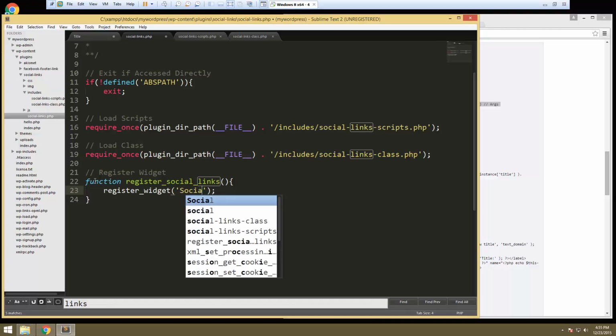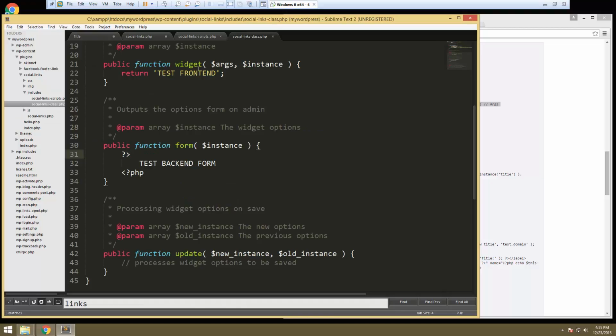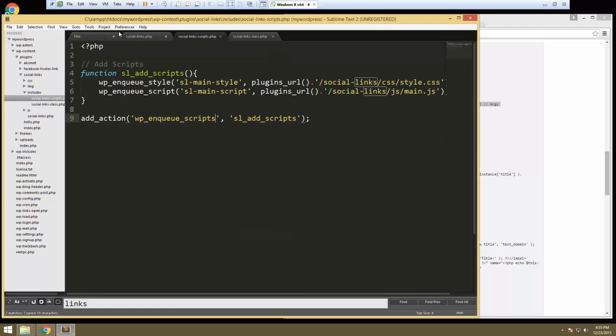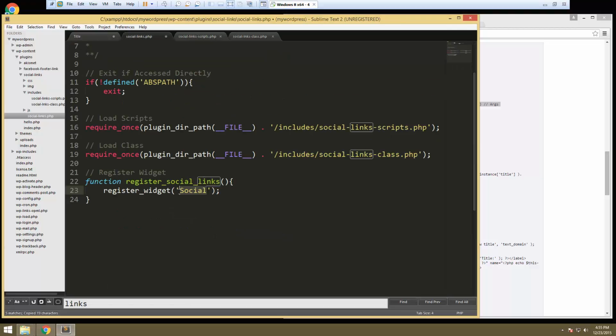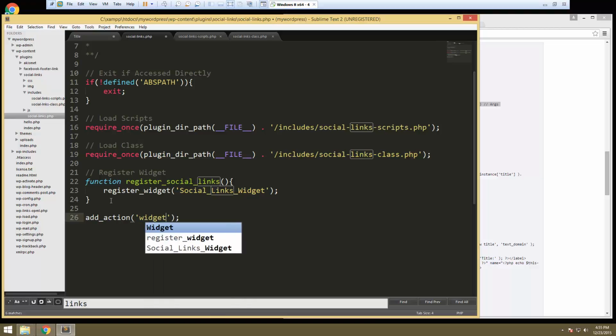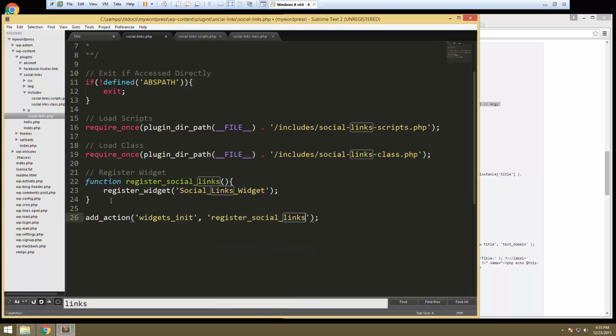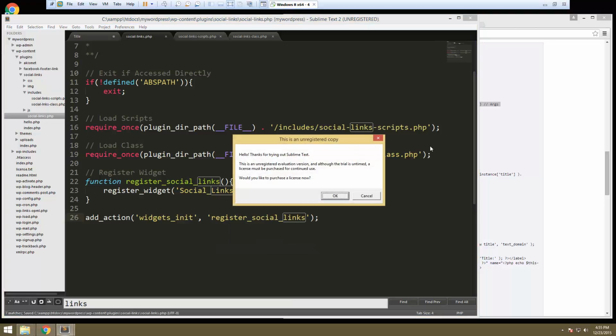So actually what you need to put in is the class. Okay, so we have social links widget. So we want to grab that and just put that in right here. All right, that's all we need there. Now we need to add the action. And we're going to want to do this at widgets init. Okay, so when the widgets are initialized, this will be called. Okay, so let's save that.